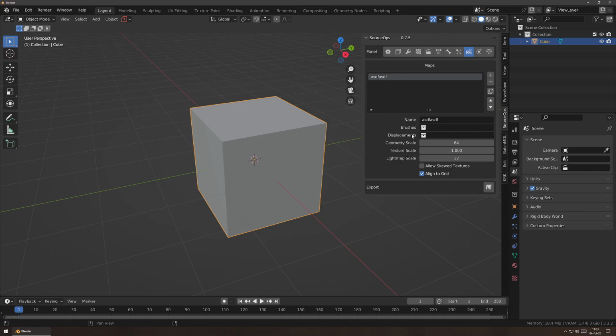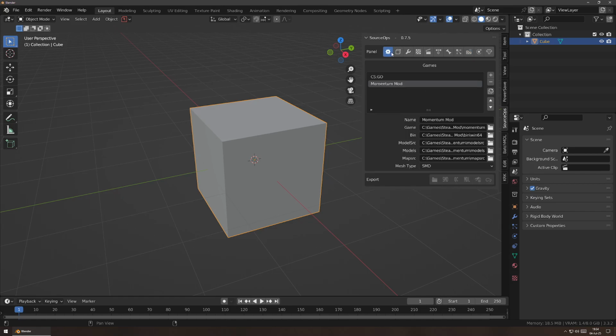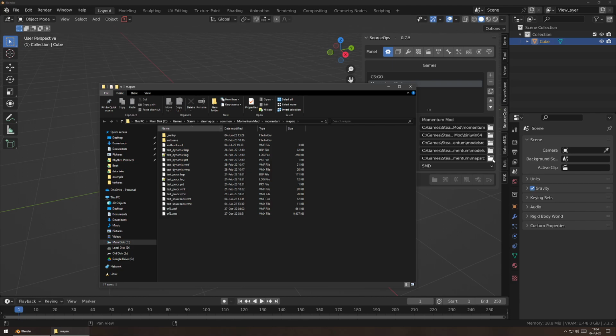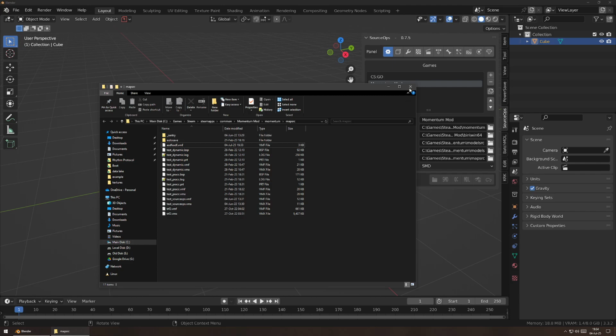I'll name it that, and brushes can be over there, and then I'm going to hit the button, and it seems to have not crashed, which is cool, I guess. Go to the map src folder. If you shift click, then it opens it in Explorer. Oh, there's my VMF. Do I have Hammer installed? I don't know, but it probably worked.